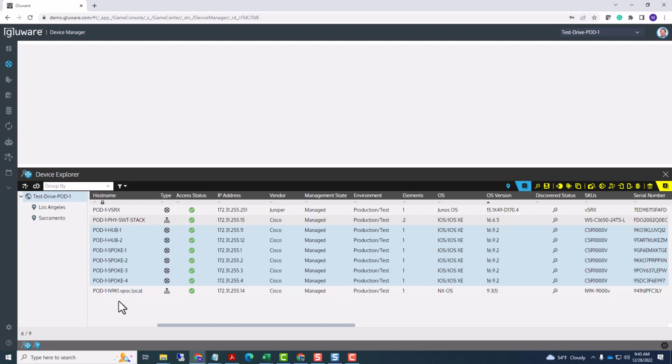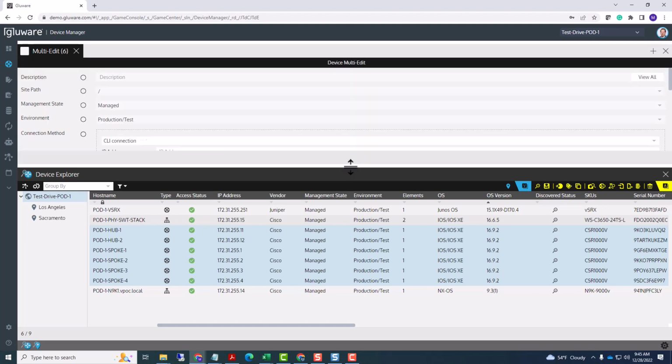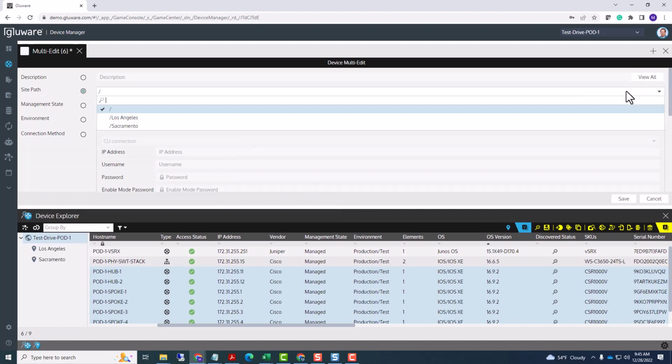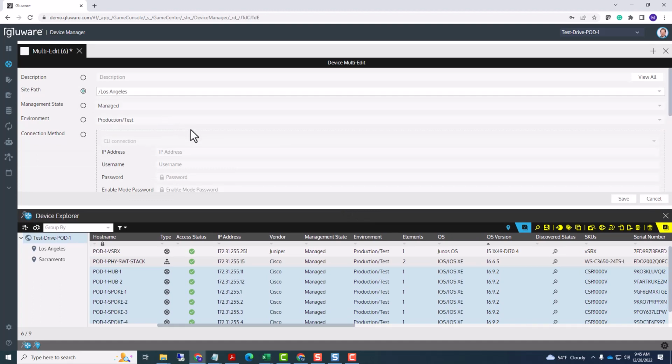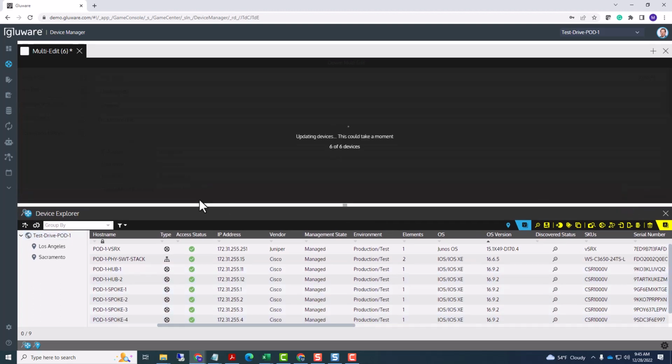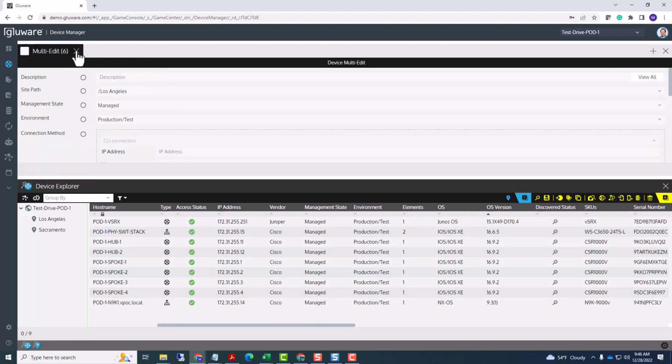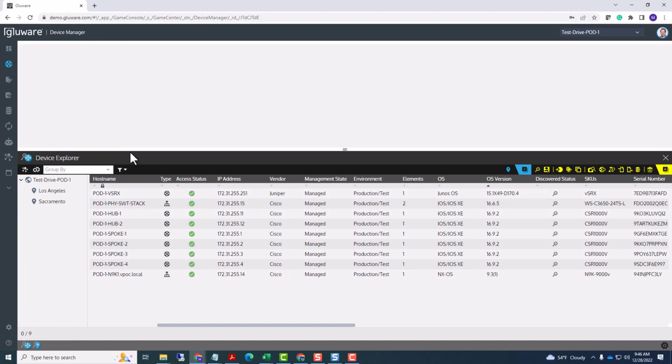So we're going to use a capability that you have in your actions, which is multi-edit. This is where you're selecting one or more devices, and you come over to your actions and you use this icon for edit devices. So now I'm going to change the site path to Los Angeles and hit save. Now I've performed this multi-edit and all of those devices are assigned into the Los Angeles location.